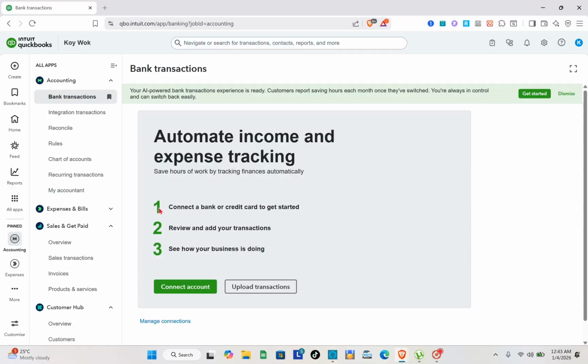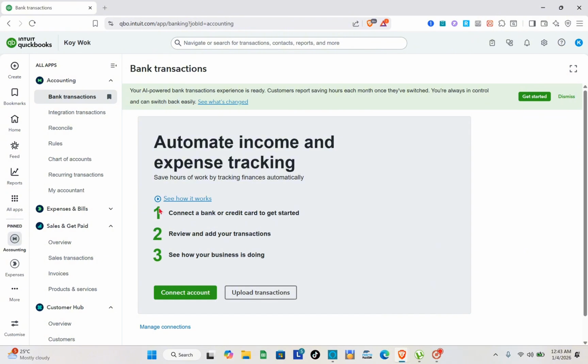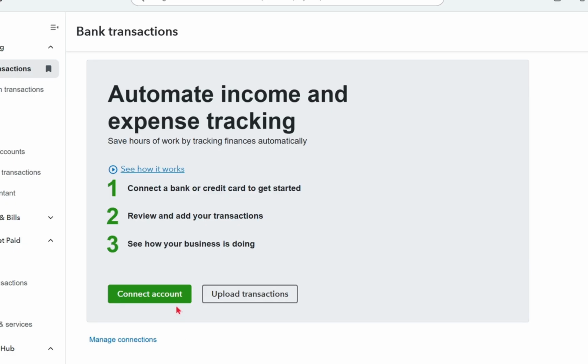Here you review uploaded bank feeds. Your task is to match, categorize, or add transactions correctly. You select a transaction, choose the correct category, and then click on the add option. This gets the books updated and saves your client time. You just have to connect the account right here.